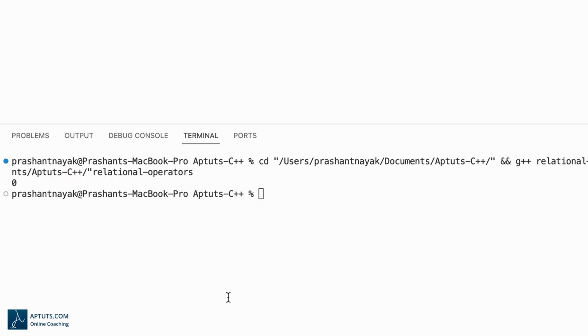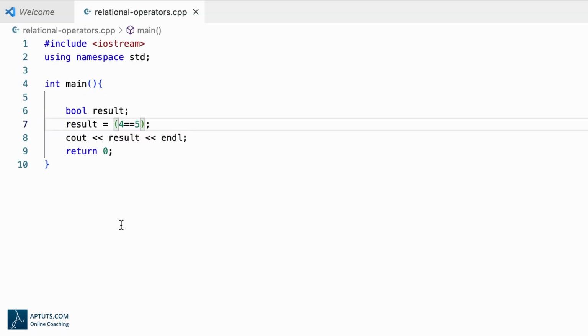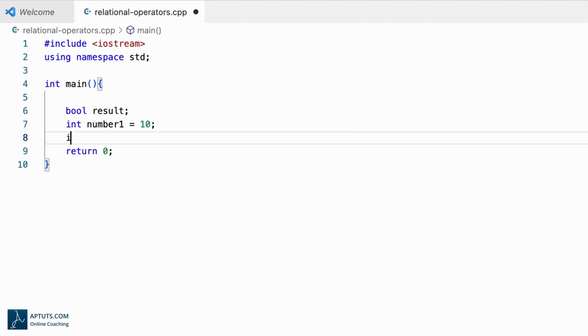Note that relational operator will work with any data types, be it an integer, float, double, char or boolean. For the sake of simplicity, I am making use of integer values. I will now declare two integer variables and assign some values to it. I will delete these lines and I will type int number1 equals to 10. In the next line, int number2 equals to 20 followed by semicolon.